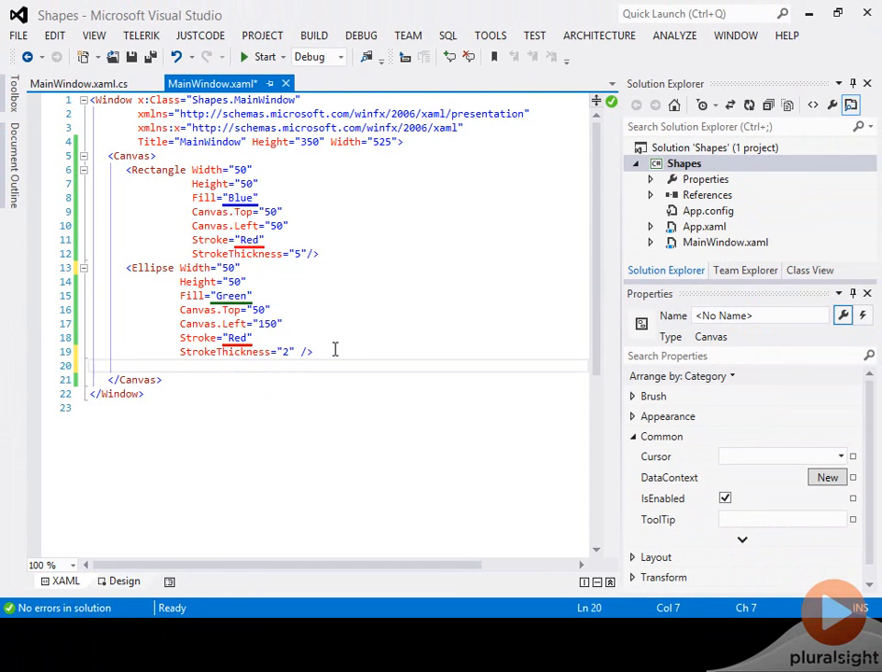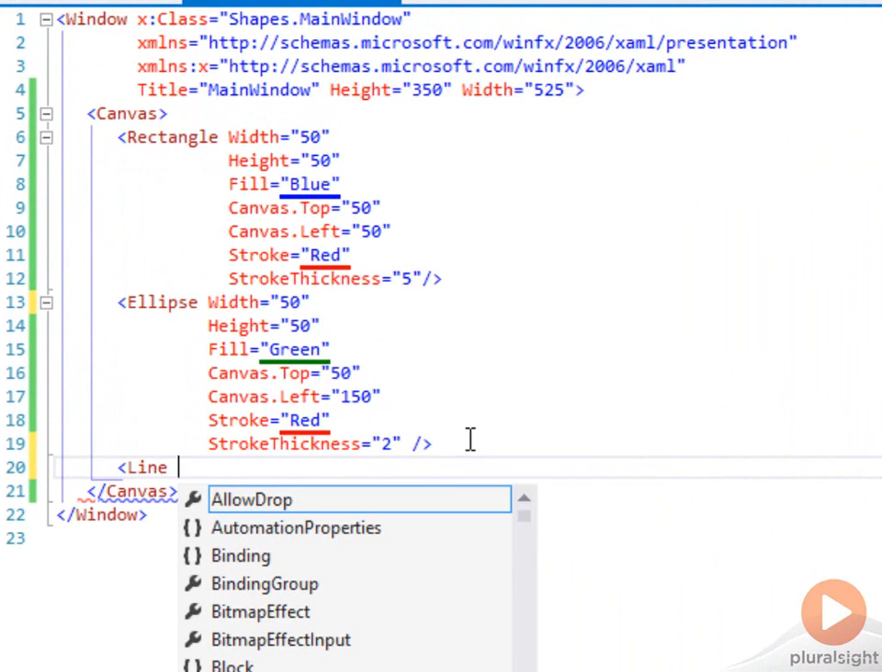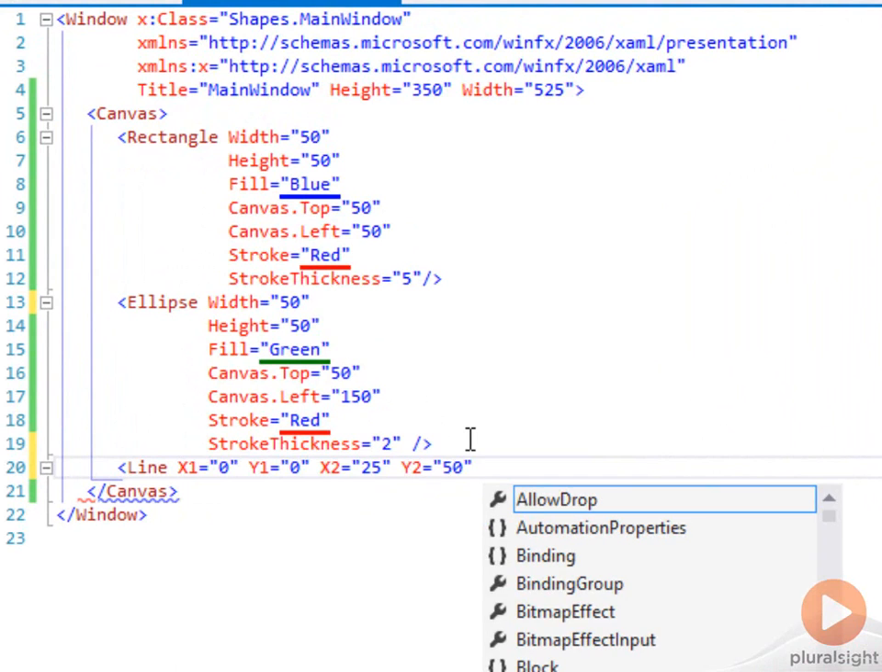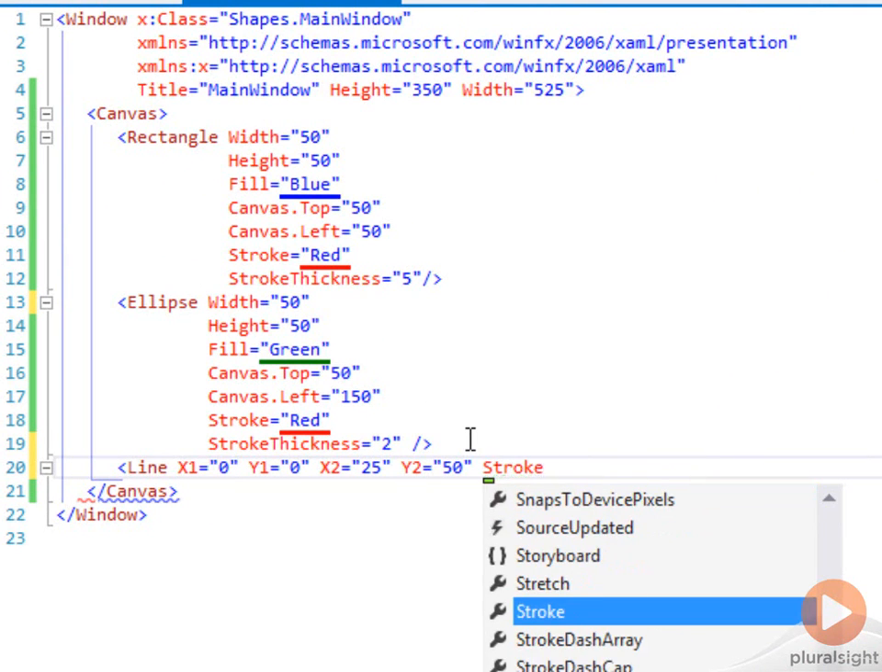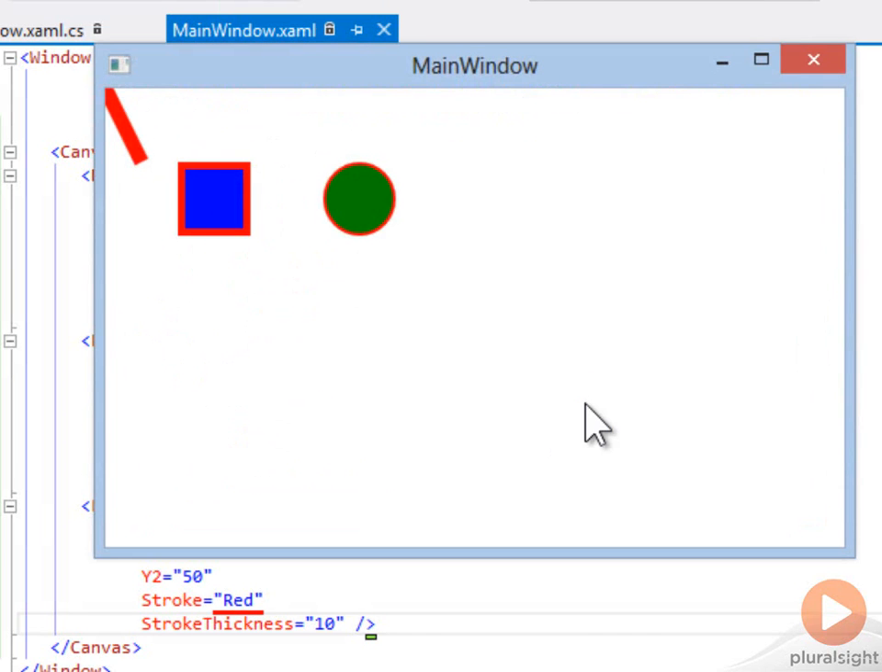The third major way to create a shape is to use a line. A line is defined between 2 points, x1, y1, and x2, y2. Here we'll have our line start at the 0, 0 point and come in at a straight angle to the offset 25, 50. To see the line, we need to set the stroke color, and we set the thickness of the line by setting the stroke thickness. Let's run our application to see that line that we just created. You can imagine that you can put lines together to create shapes.